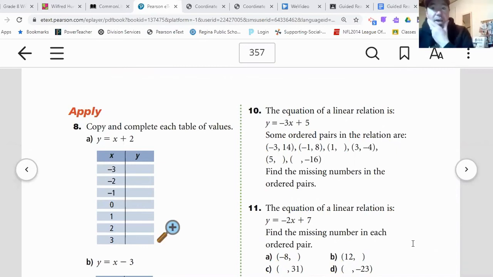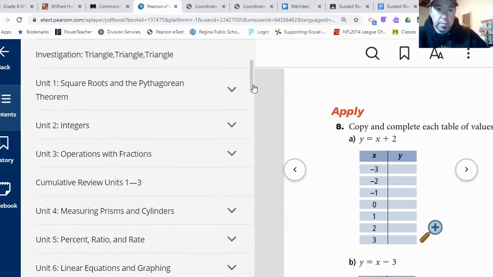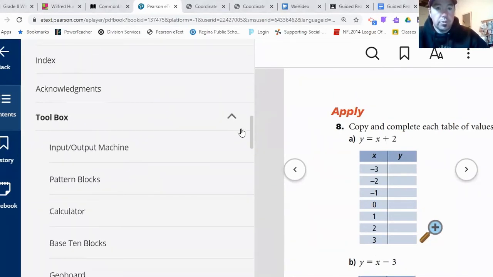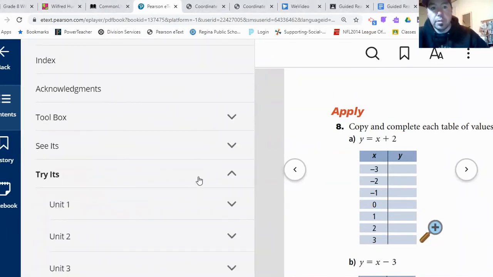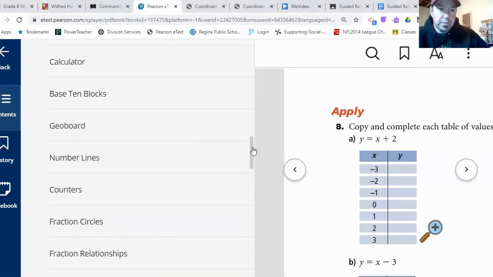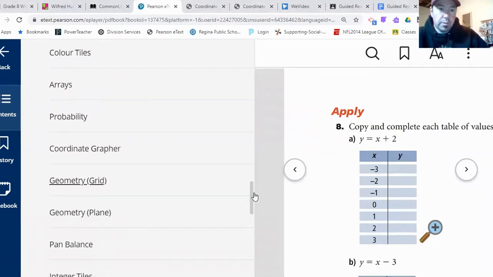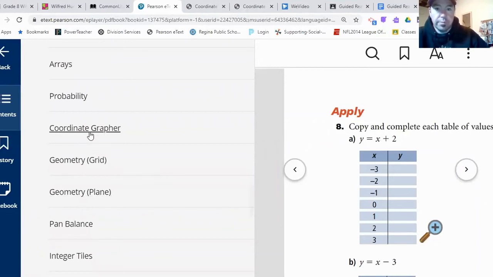All right, grade 8s, I want you to check out ePearson here. If you hit down this menu bar, scroll down over here, you'll see something cool. Under the toolbox, I've already opened mine up, but it'll look something like this. Toolbox, you want to expand it. So many cool virtual manipulatives on here. We are looking for one in particular. We want to go to the coordinate grapher.